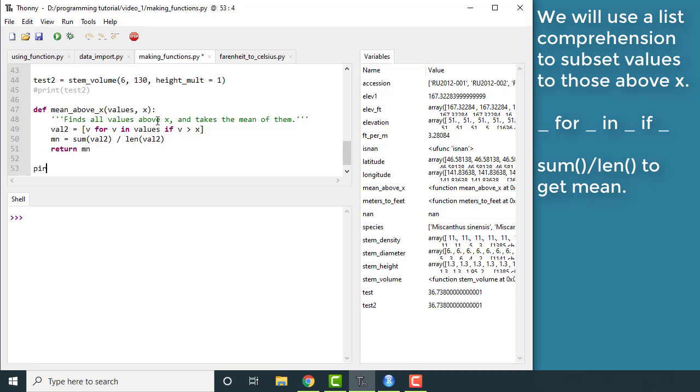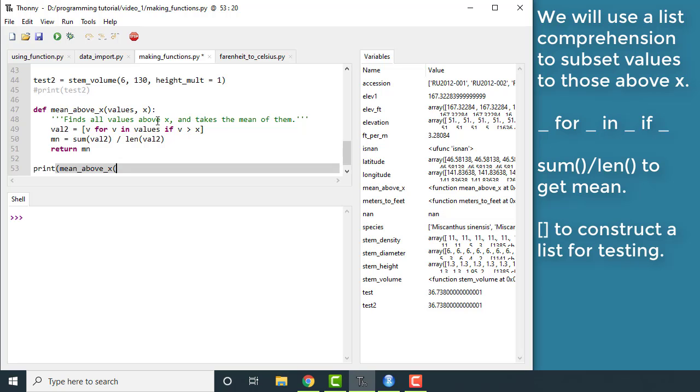Let's put this in print. I don't know why I have this weird thing where I always type pring instead of print. You may have noticed that already. It's just what my fingers do. So we'll test this out: 3, 4, 10, 12. And then for x, we'll put in 9.